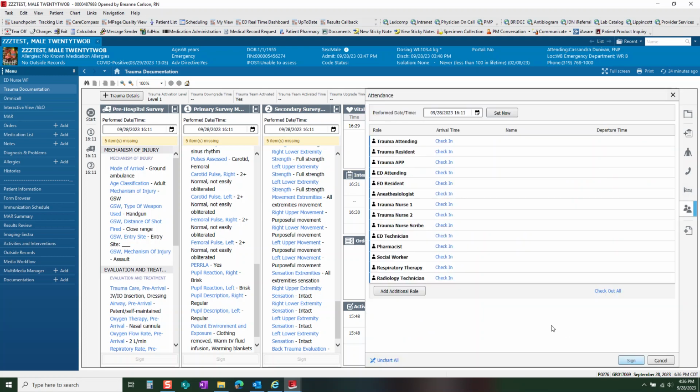Next button down. This is the attendance of your trauma team, basically. This is not where we're going to document what time they were called. We don't have a spot for that currently in the MPage trauma documentation. So the date and the time that we've called these folks still has to be documented over here in your interactive view, your iView bands, for now. This would be to document when they actually show up.